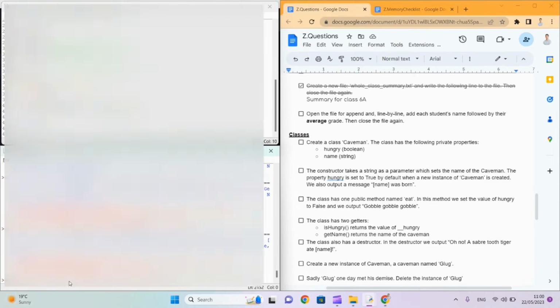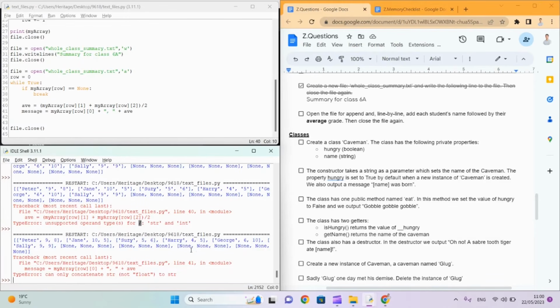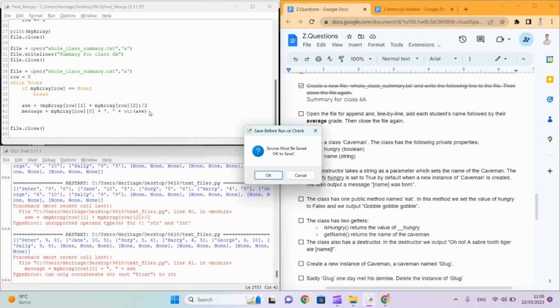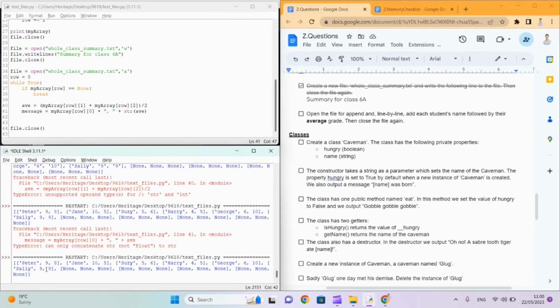Oh, it doesn't work. Cannot concatenate string. Right. Now, after we've calculated the average, we have to put it back to string. Because we're writing, you can only write string values. We've got text over here and we cannot add a number to the text, we have to add a string to the text. Now it should work. Okay.